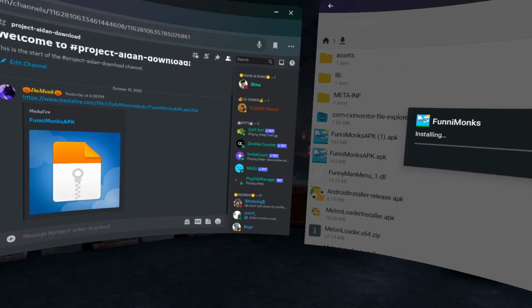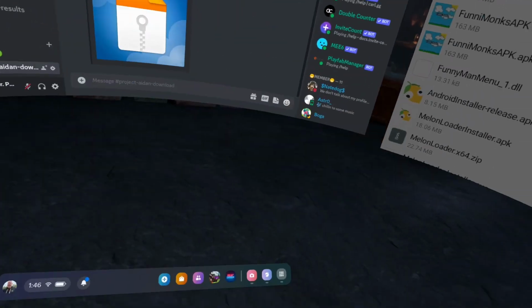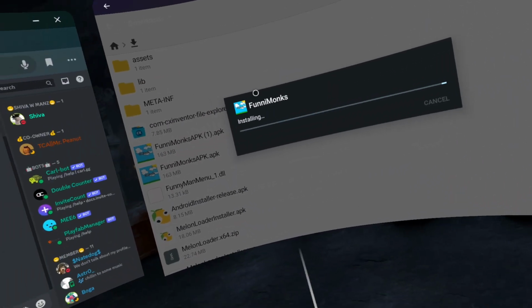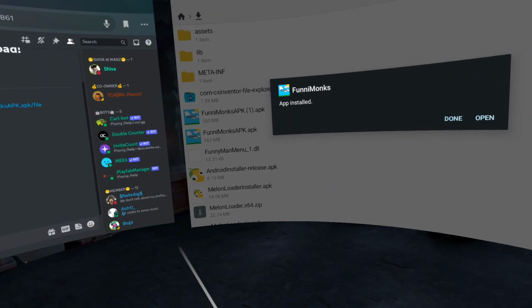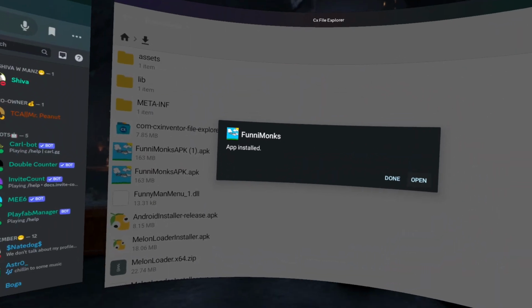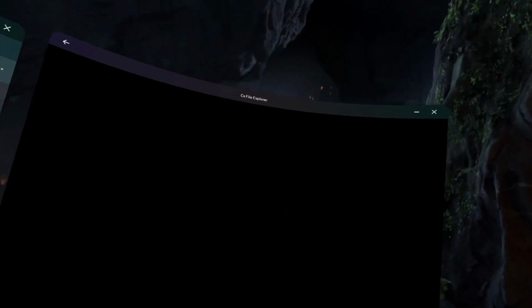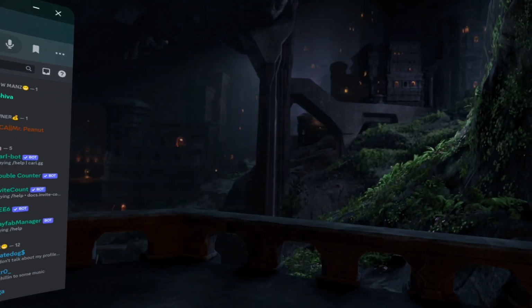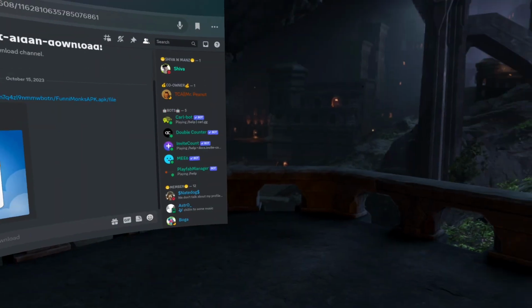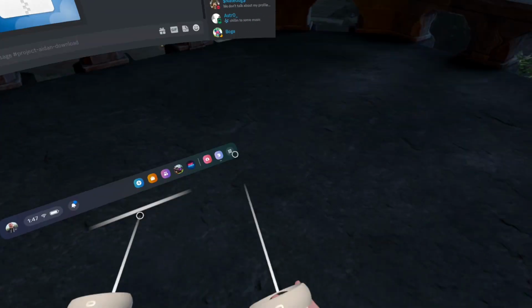once it's installed, you'll be able to go into your unknown sources, and it will be there, and you'll be able to play it. It's going to be the name of the file minus the APK part. Don't open it from here. I'll show you what happens. And boom, it doesn't work.